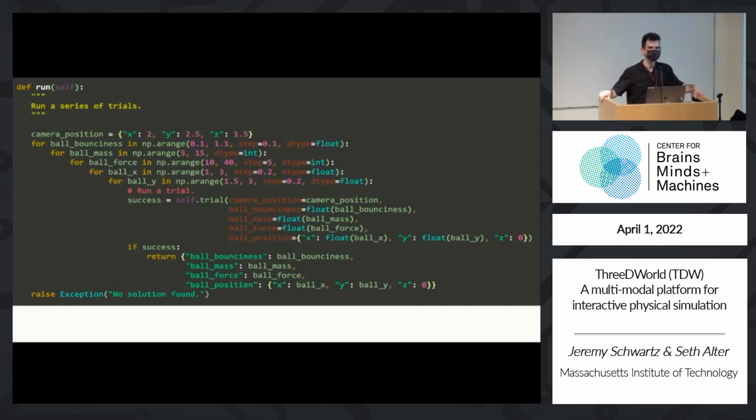So here you can see we have this incredibly ugly nested series of for loops. Those are the parameters. And we're calling trial at the very bottom. We're going to try lots of combinations of parameters until we get a good one. And then we're going to save that out.